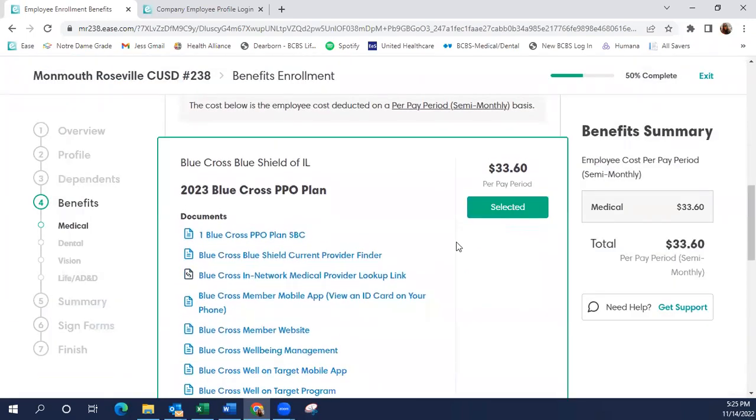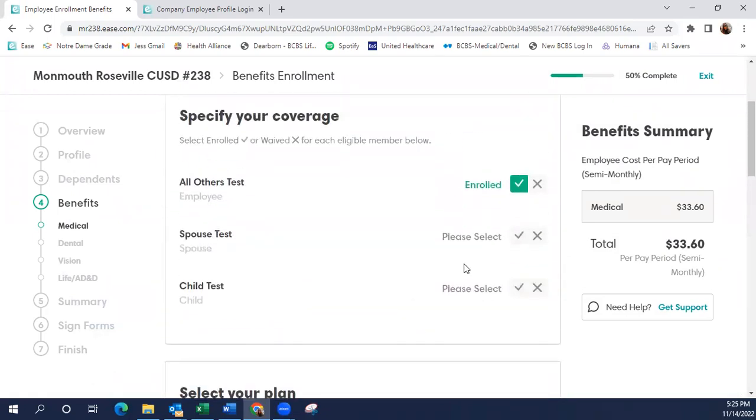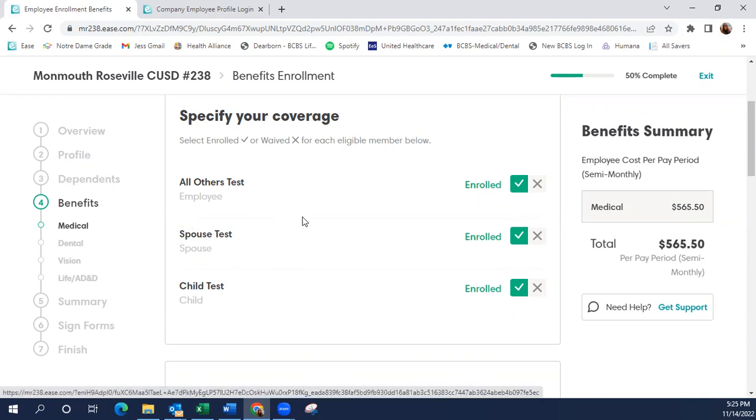So let's just select this plan here. And I'm going to select it for myself, but I want you to look over here to the right. If I were to want to see what it is going to be for me and my spouse, it will show you the price per pay period over there. Let's say I just want to see what it is for me and my children. It'll show you that as well. And then for family coverage, it can show you that. So you can play around with this. And like I said, you do that by adding your dependents up here on step 3.